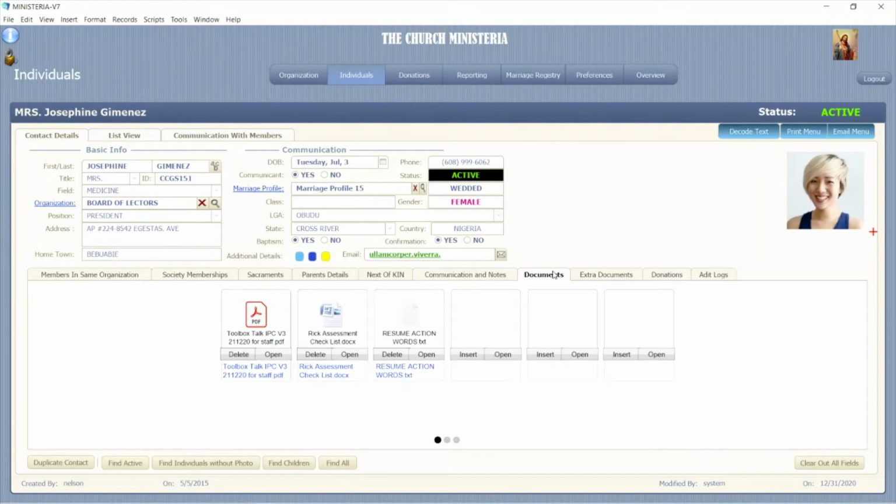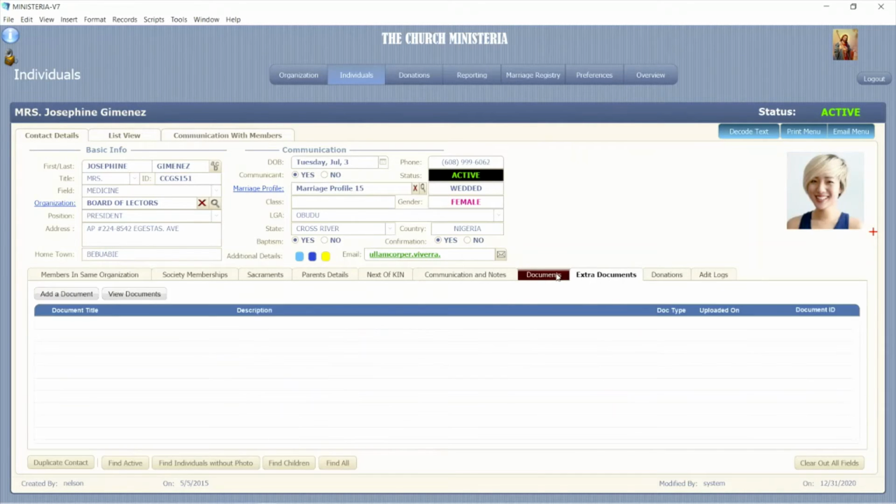So move over to documents. These are documents that maybe she must have submitted to the parish priest or she must have requested. This module is used to track all those. If there are extra documents as well, we have the module here.